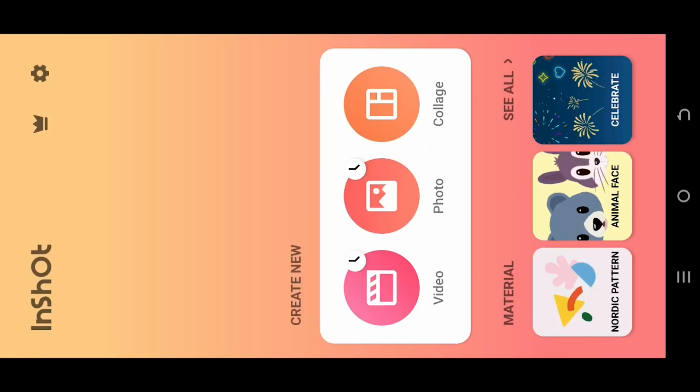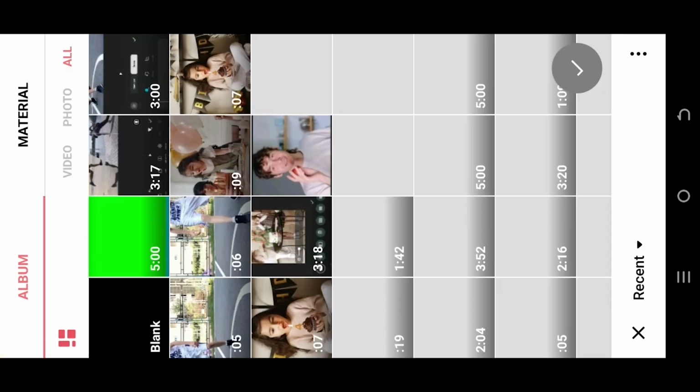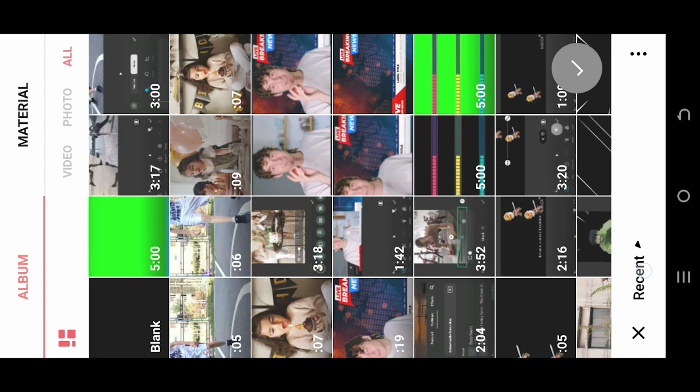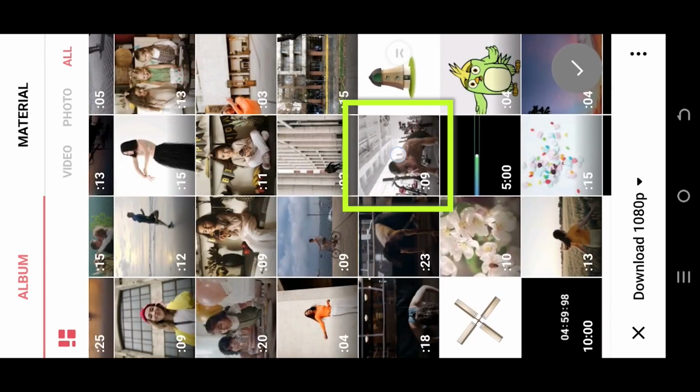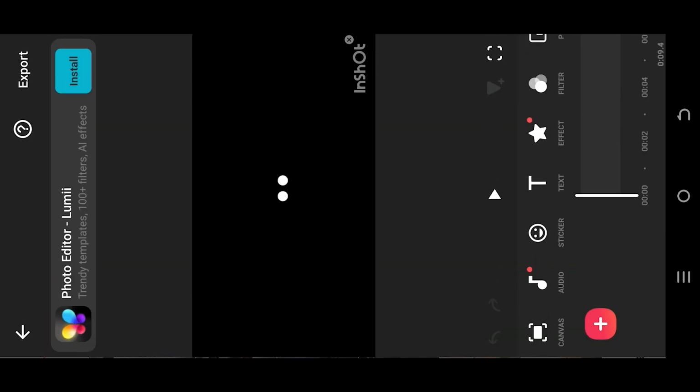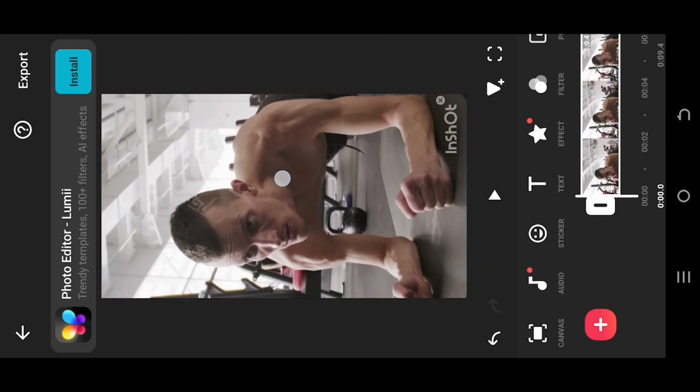So guys, let's make a new project. Tap on the bottom left corner, select the folder where you have your file. Suppose this one, select the green tick. So we are inside our main project.